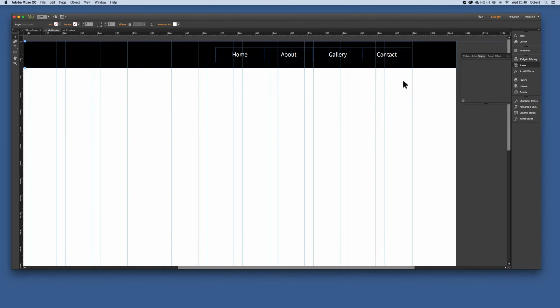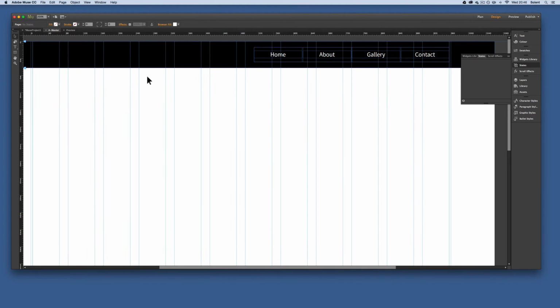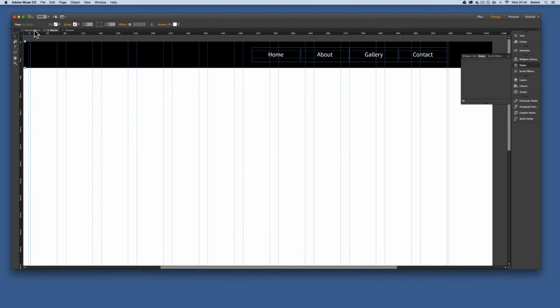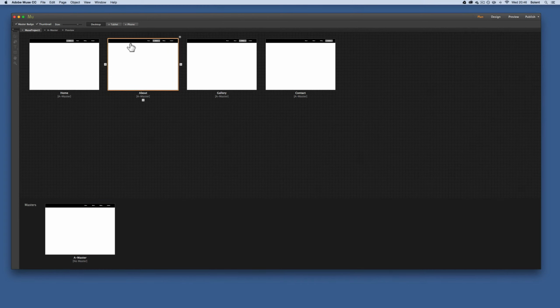Okay. Now, once that's done, I can then make sure I've saved it and it's up to date. I can go back to my project, and you'll see it's on all the pages up at the top.